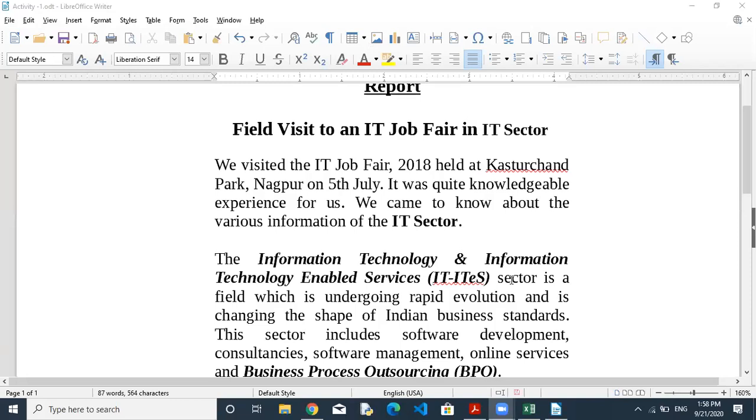So there are several ways through which you can select. First, place the cursor before the text, then press the Shift button and use the arrow key. Because the cursor is placed before the text, I have to use the right arrow key. But if the cursor is placed at the end of the word, text or sentence, then with Shift you have to press the left arrow key.